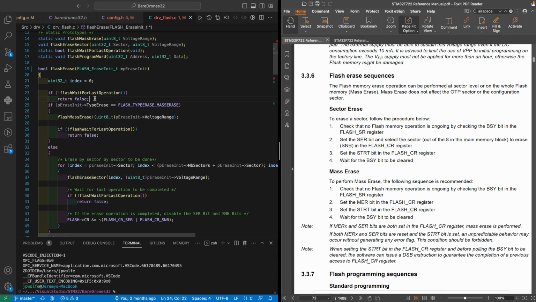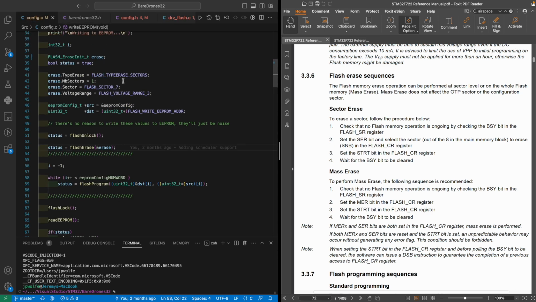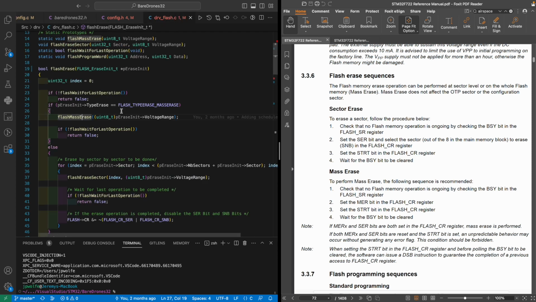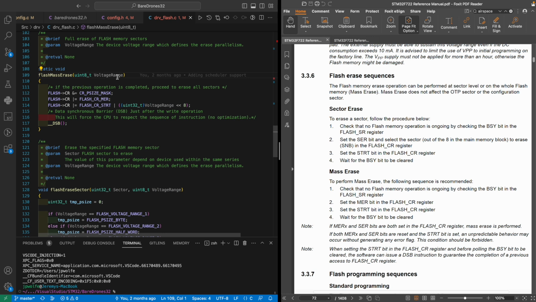over here. What we now want to do is, if our erase type is mass erase, then we're going to do the flash mass erase. Remember, this is a setting that we initialized over here. In our case, we have type erase sector, so it's not mass erase. But just in case you want to do a mass erase, I'm going to go over this function as well. Flash mass erase basically takes in the voltage range. For us, that's voltage range 3.